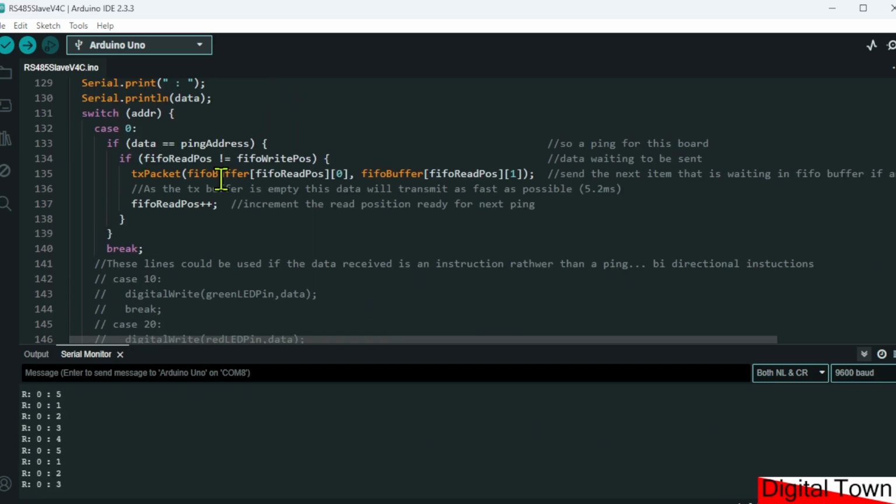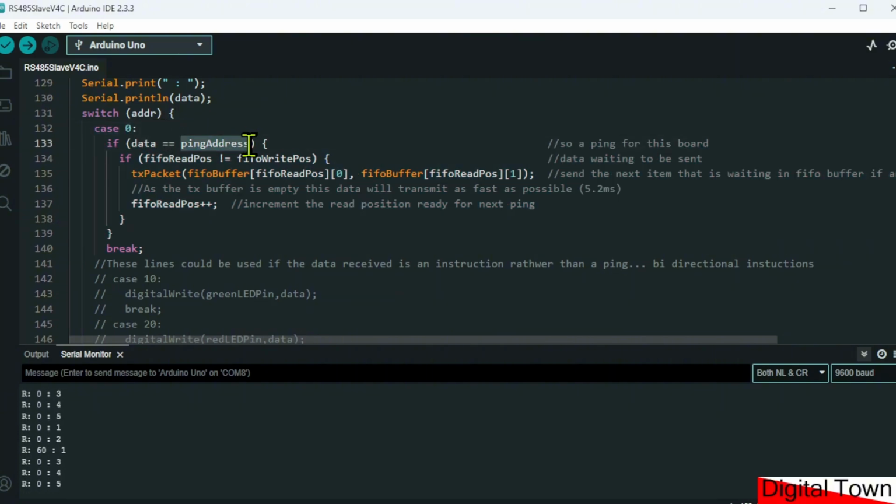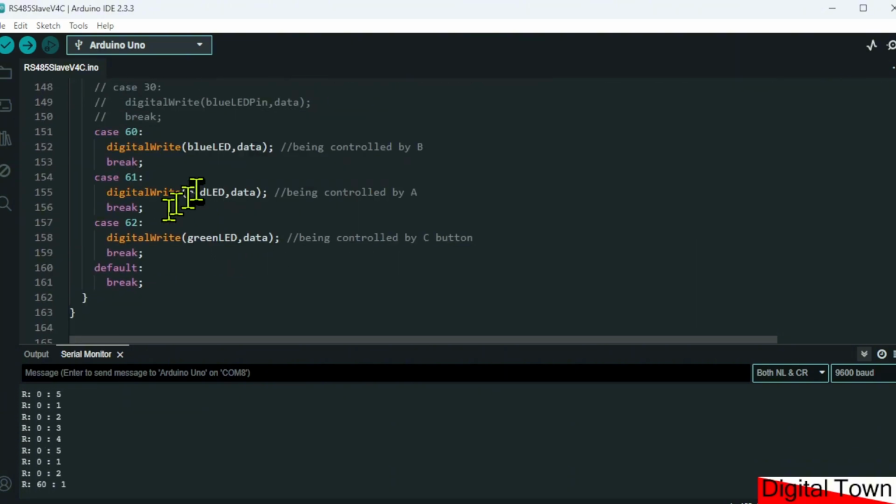So if we look at the process packet, if it's case 0 for the address, then it's a ping, and we just check if it is a ping address for this board. And then if we have data to respond with, we respond appropriately. Otherwise, if it's 60, which is the blue LED, I do whatever the data says. So if it receives a 0, it will turn the LED off. If it gets a 1, it's going to write the pin high. And exactly the same happens for 61 and 62.